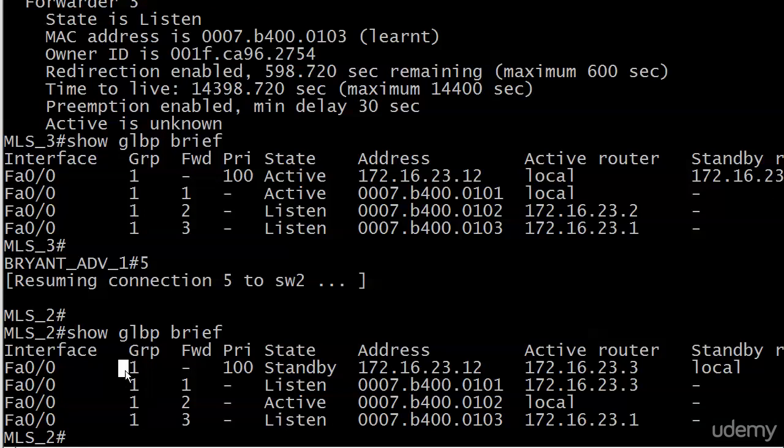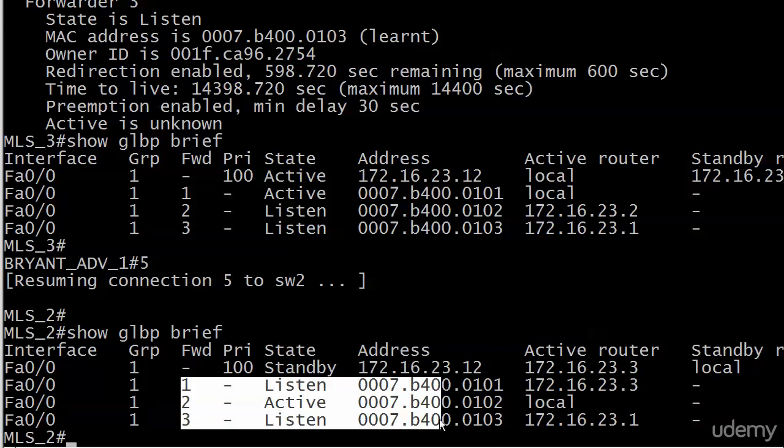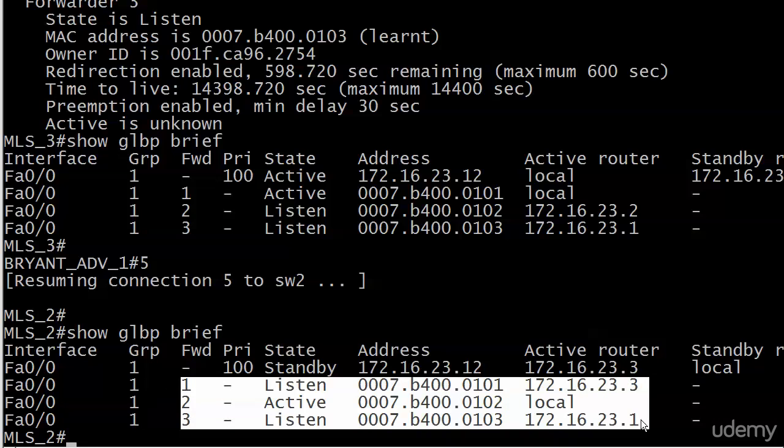You can see the top line is about the AVG, and priority is 100. This is the standby router. Here's the IP address for the virtual router. Here's the IP address for the active router, the primary AVG, if you will. And here, standby router tells us it's local. But notice in our forwarders, again, that the local forwarder is being shown as active, and the other two are being shown as listen, the ones on routers 1 and 3. Okay.